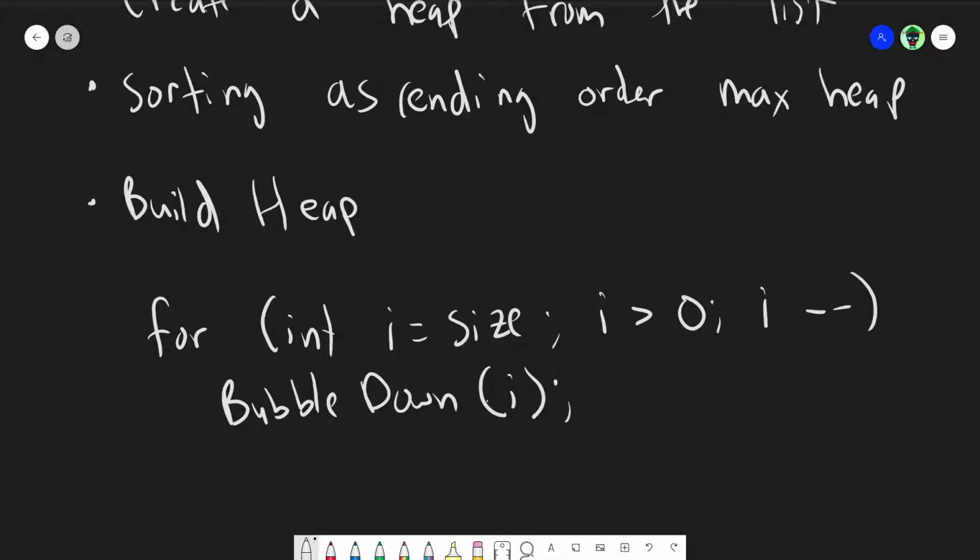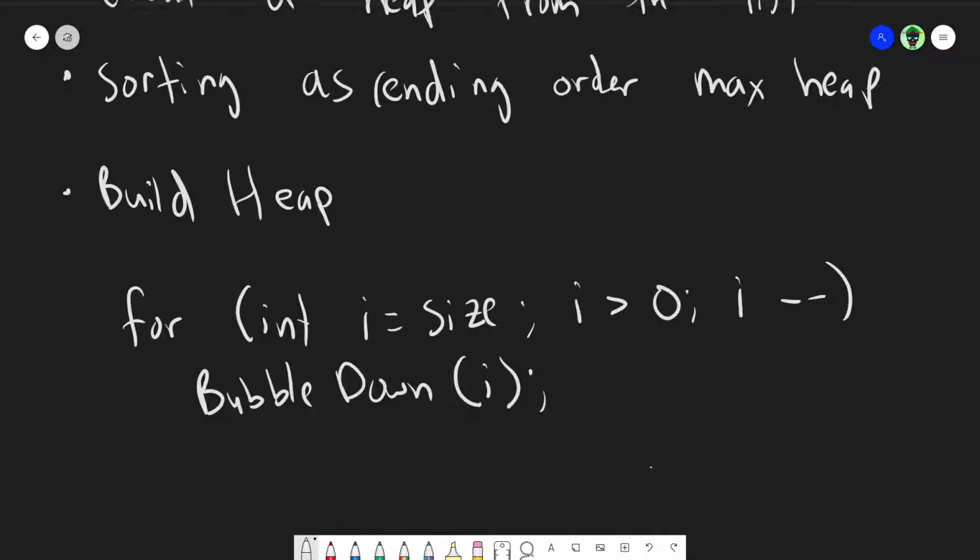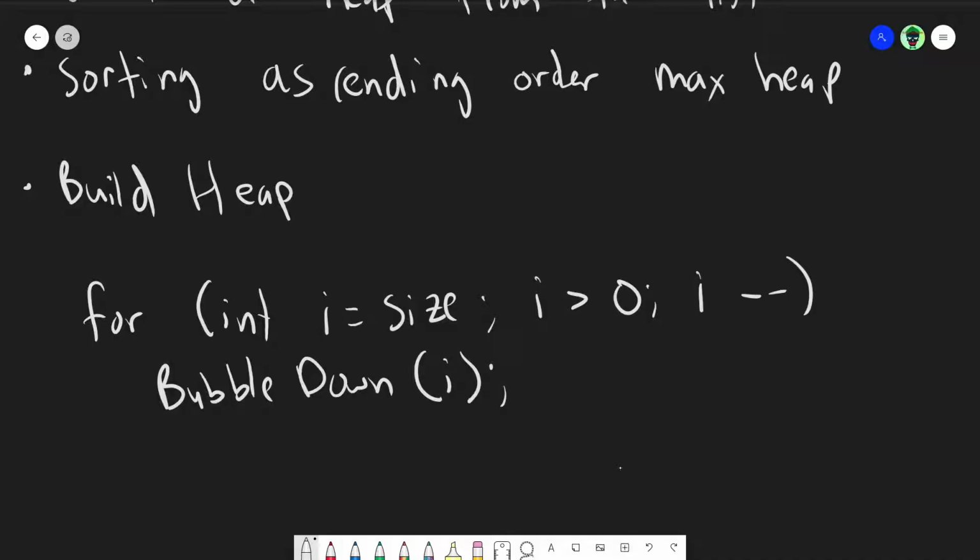Now, I can't really cover the math over here, but doing a build heap operation overall does take O of n time. It does seem kind of weird, but if you want to know why, you can always ask me. In this video, I don't want to make it too long. You're going to have to just believe me here that this operation does in fact take O of n time. That's your first step.